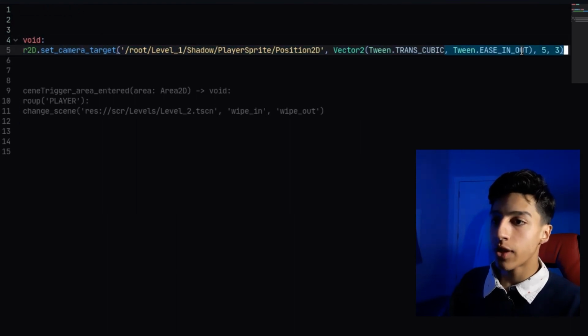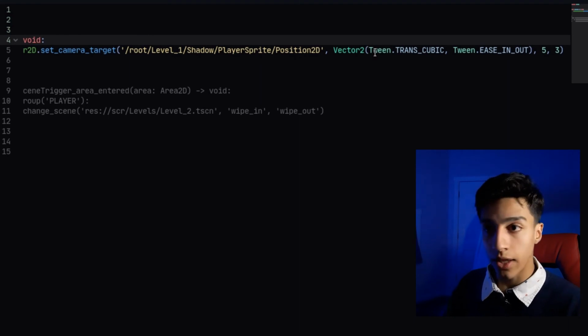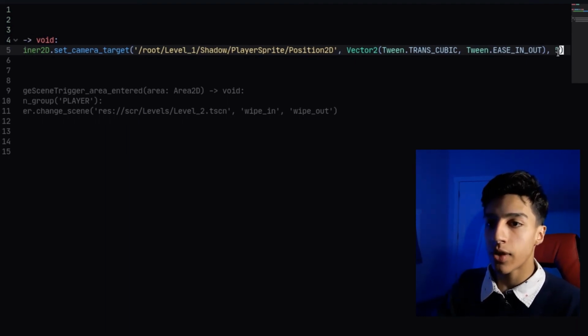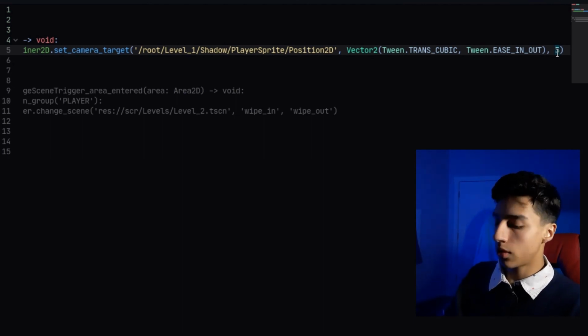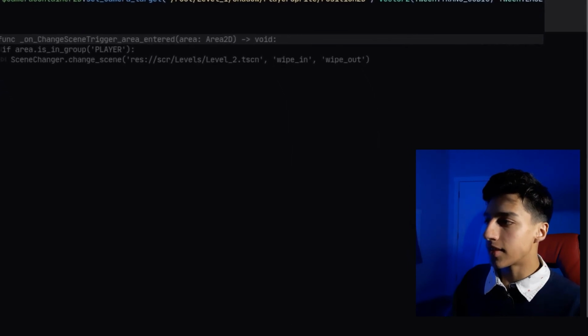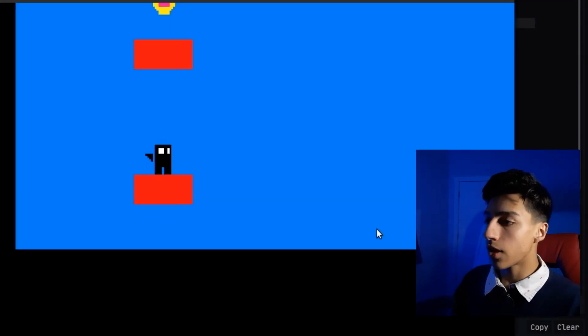Then we have over here, we have vector2, and again, vector2 is just an array with 2 values. We have tween.transcubic and tween ease in out, and that makes it buttery smooth. Then we have over here, the speed I want to give it is, we'll do 3, sounds reasonable. So now when the scene starts, that will run and it'll be really nice. So run that.